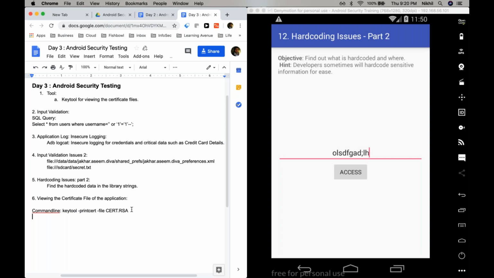Okay, so when you type this, it should be able to give all the data about the certificate. Okay, so this is something that we had for today.